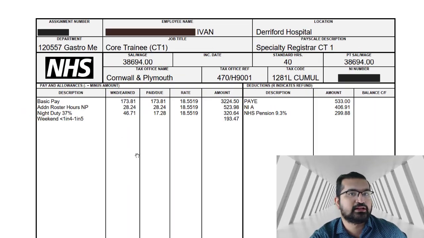So if you were working a 9 to 5 job, the basic hours with no additional roster hours, no weekend or night duty or anything of that sort, that means you will just have basic pay on your payslip right here. But if you do on-calls and weekend jobs according to a rota or schedule, you have to get paid for those extra hours, which will not be included in your basic pay.